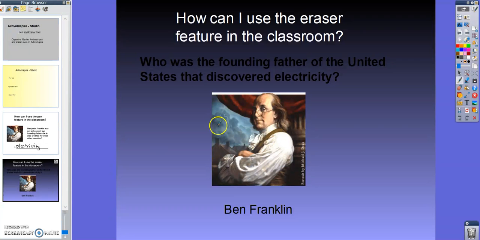Another way you can use these pen and eraser features in the classroom is I can create a question that I want my students to answer. So I've asked a question, who was the founding father of the United States that discovered electricity? And this time I want them to come up with the name of the person. So I'm going to select my pen tool. And I'm going to cover my answer because I really want my kids to reveal the answer. So as I'm creating the slide, I can select my pen feature, select the color I want, and change the width. This is where the bigger width comes in pretty handy. I can go ahead and cover my answer.